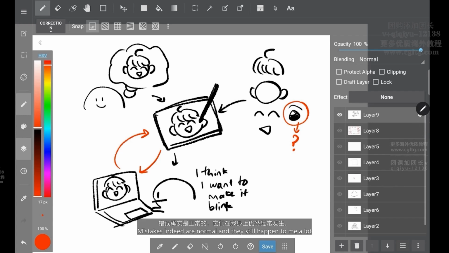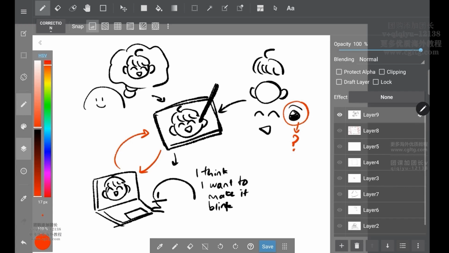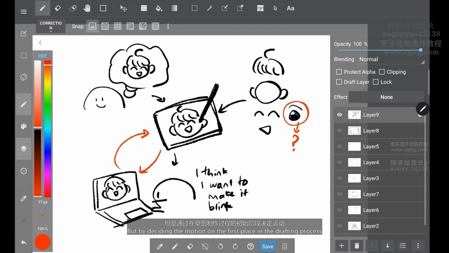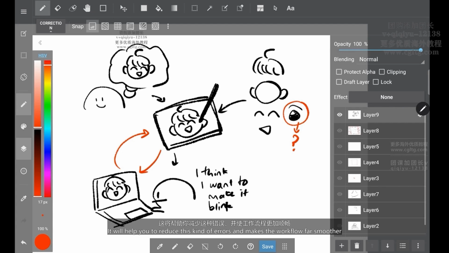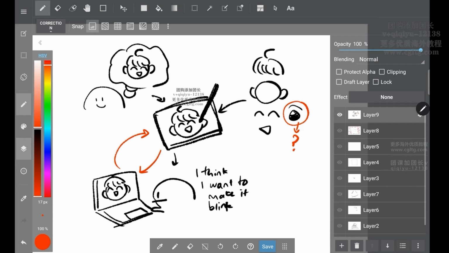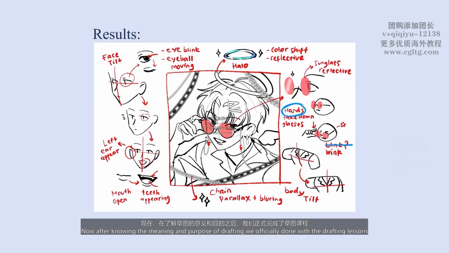Mistakes indeed are normal and they still happen to me a lot, but by deciding the motion in the first place in the drafting process, it will help you to reduce this kind of error and make the workflow far smoother. Now, after knowing the meaning and purpose of drafting, we are officially done with the drafting lessons.